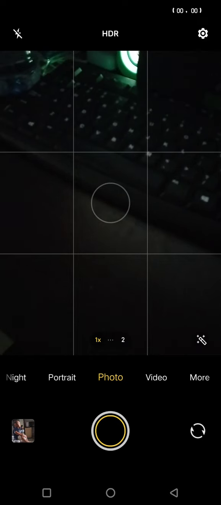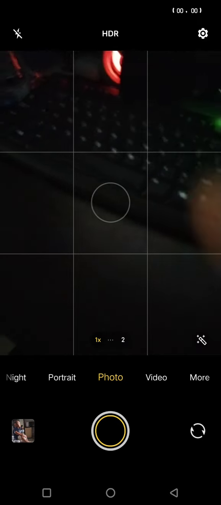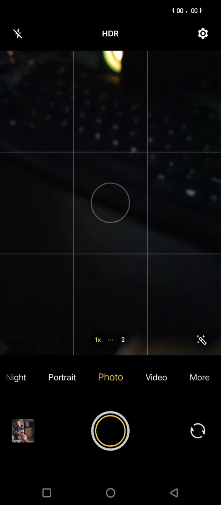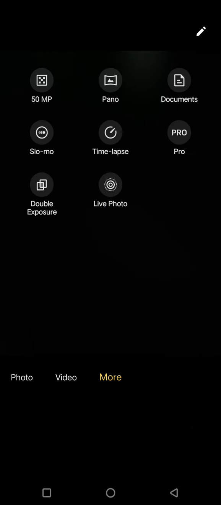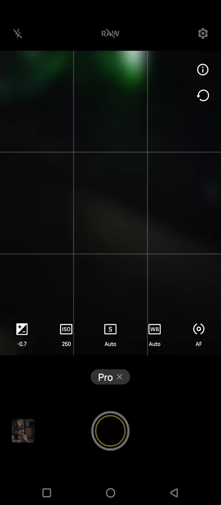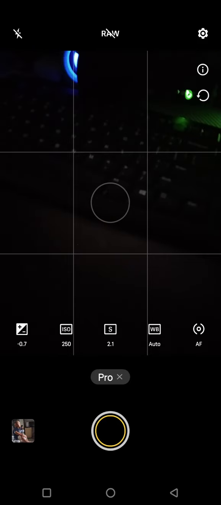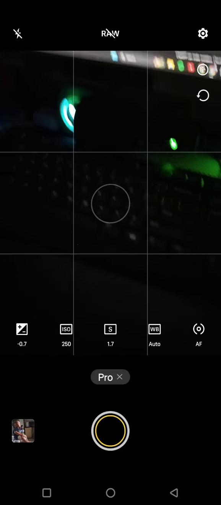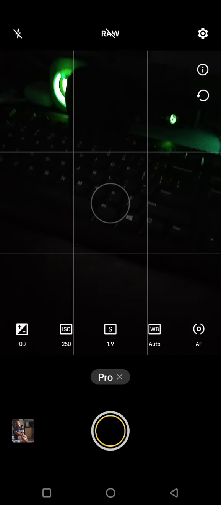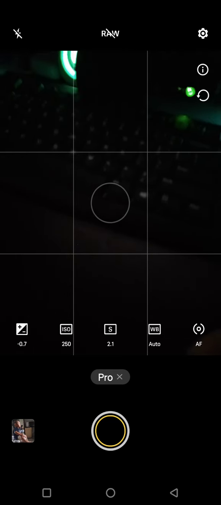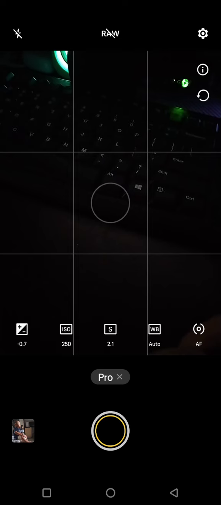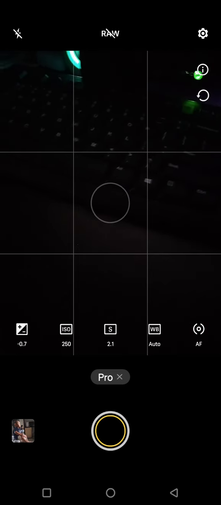But if you still get blurry photos, you can try cleaning the lens or switch to pro mode by going to the more options and tapping on pro. In here, for more custom shots, you can adjust the ISO, the autofocus, and the white balance. Don't forget to also check if there are any pending system updates.